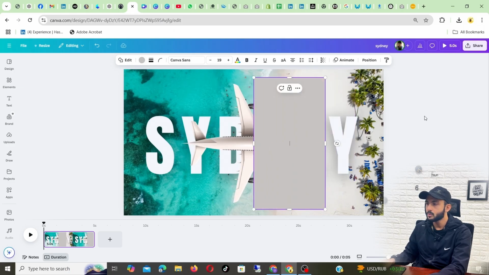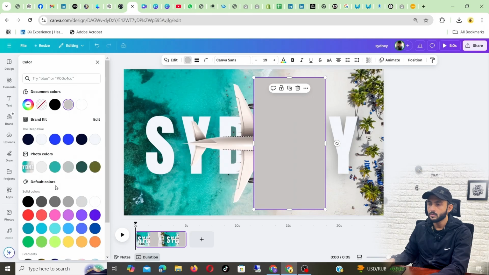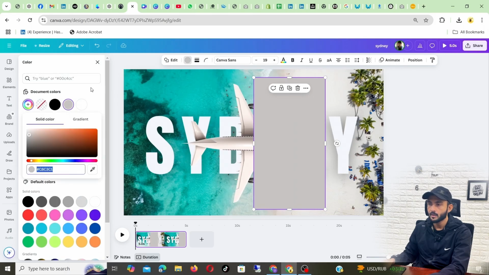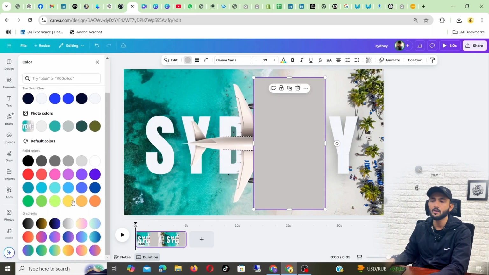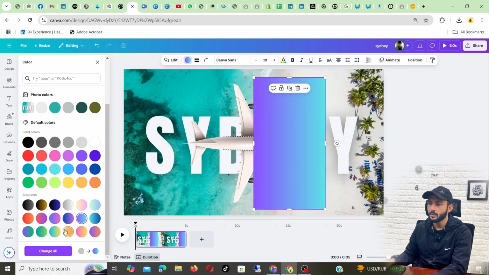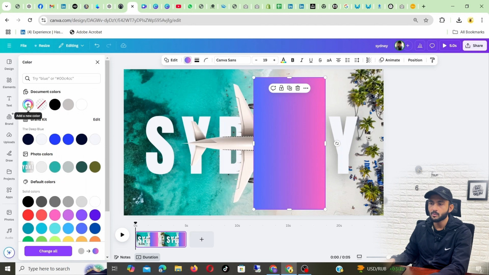Now we want to choose the color of this shape as well. I just like the color of the water, so I want to give it a similar color here. You have plenty of options. Either you can just choose plain colors like this, or you can go into gradients as well, as you like, or like me, you can pick the color from the image as well.